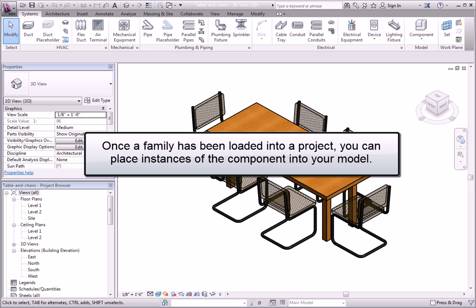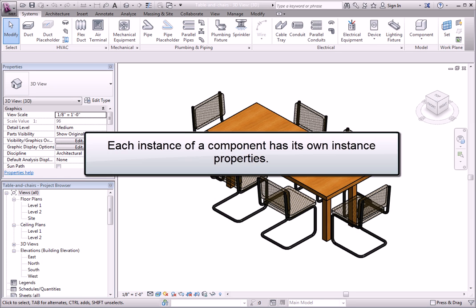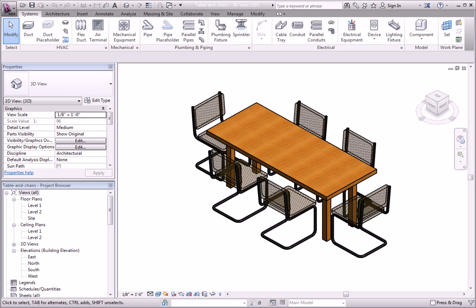Once a family has been loaded into a project, you can place instances of the component into your model. Each instance has its own instance properties. For example, here you can see a table and 6 chairs. I know that on the MEP side, we do not have to deal with tables and chairs, but this is a simple example to see how we can edit families within a project.